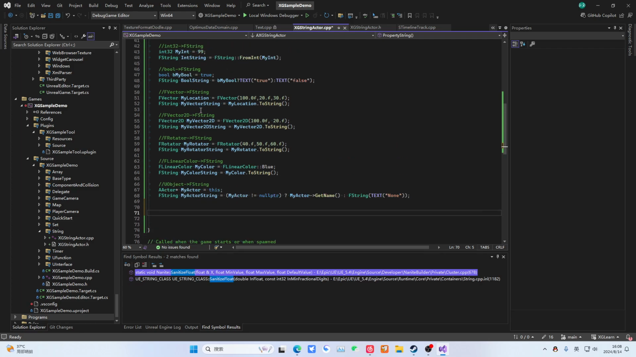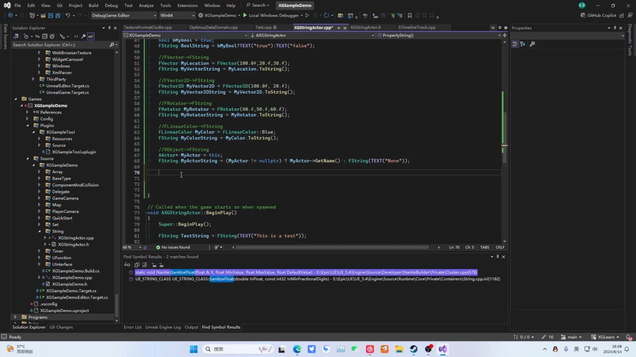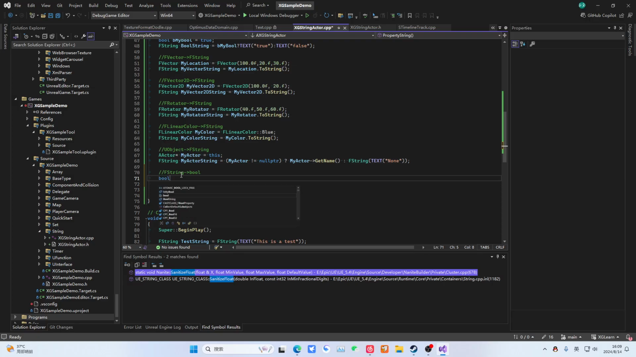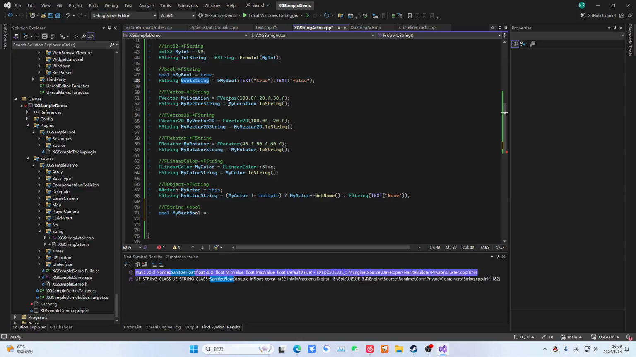This is equivalent to an FString. There is a ToBool, though it actually has many methods. We can directly convert it back. MyBool. We can directly use this.